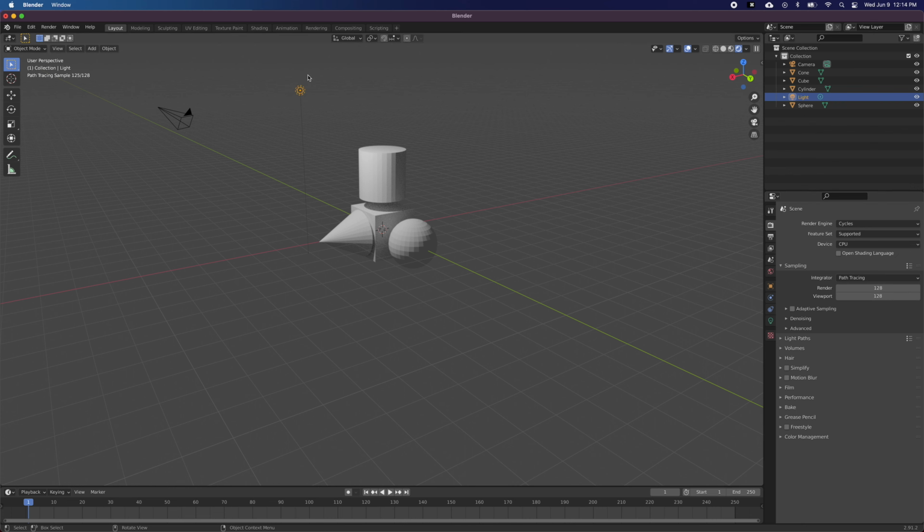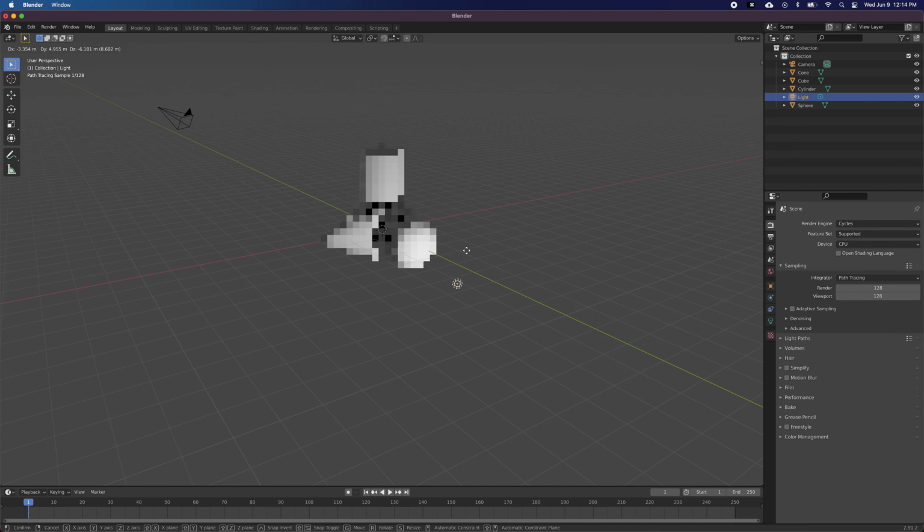And then same thing, if I move the light around, I can watch it move, but you'll see it's kind of grainy because what it's doing is watching this light bounce around and tracing it out, so it's a little bit slower.